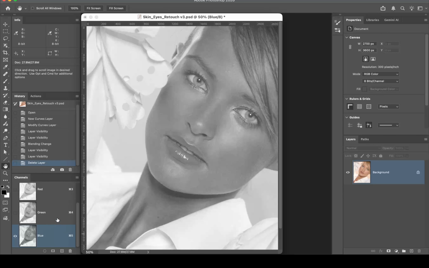But for our purposes, what we're going to do is use the green channel to do the selection of luminosity for us. So I'm going to go back up and click on the whole RGB composite. So I'm clicked on the RGB channel at the very top, Nikayla.